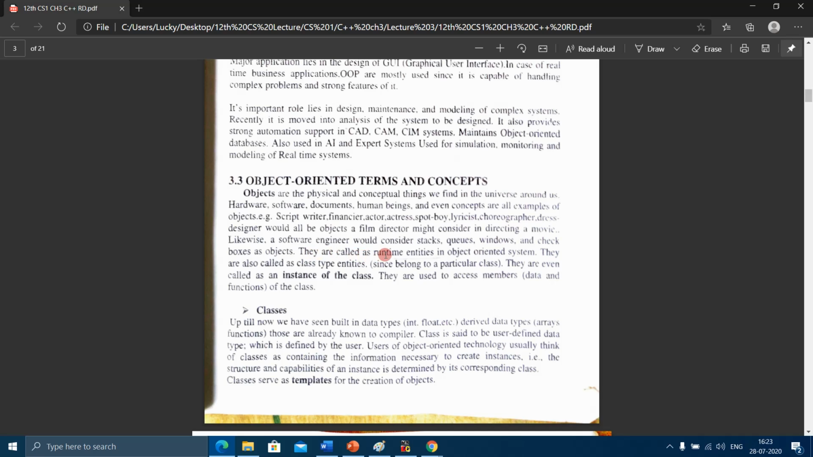So they are called runtime entities in object oriented systems. I have told you the meaning of the term runtime: in the execution time, while the program is in execution, which is in use, that is runtime. They are also called class type entities. That means objects are known as class type entities because they belong to a particular class. They are also called an instance of the class.